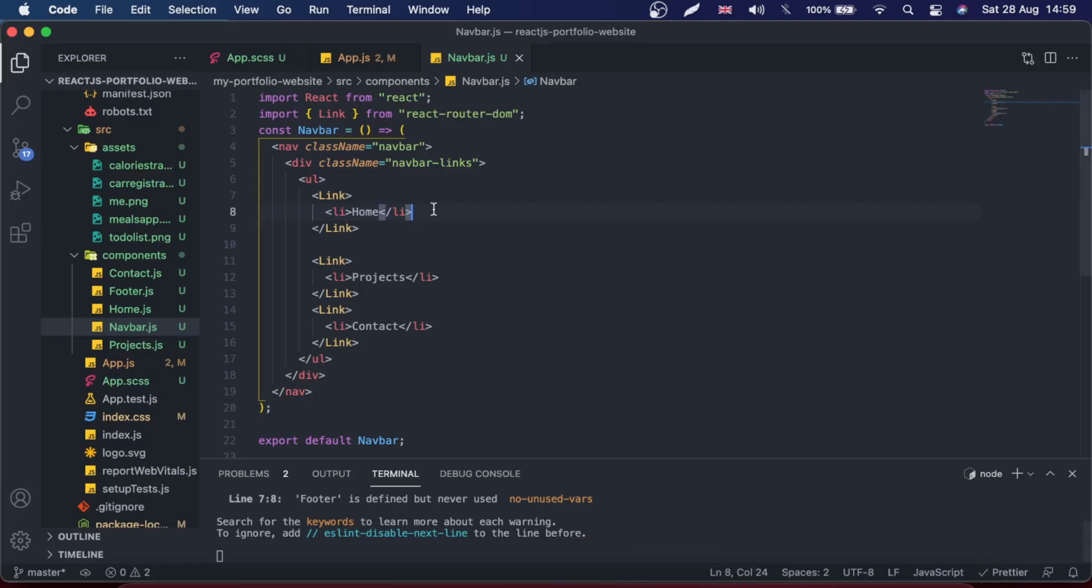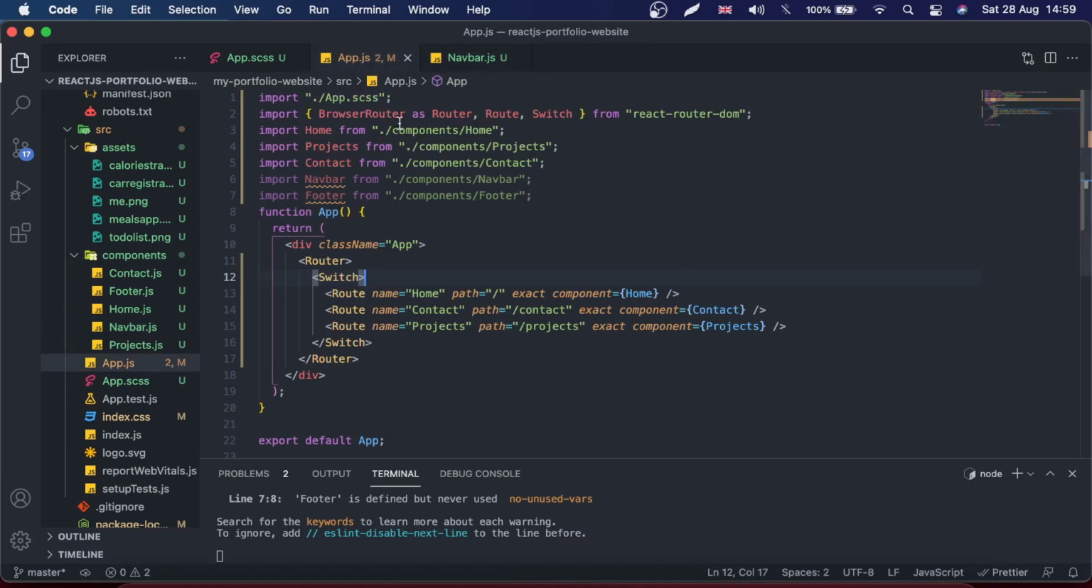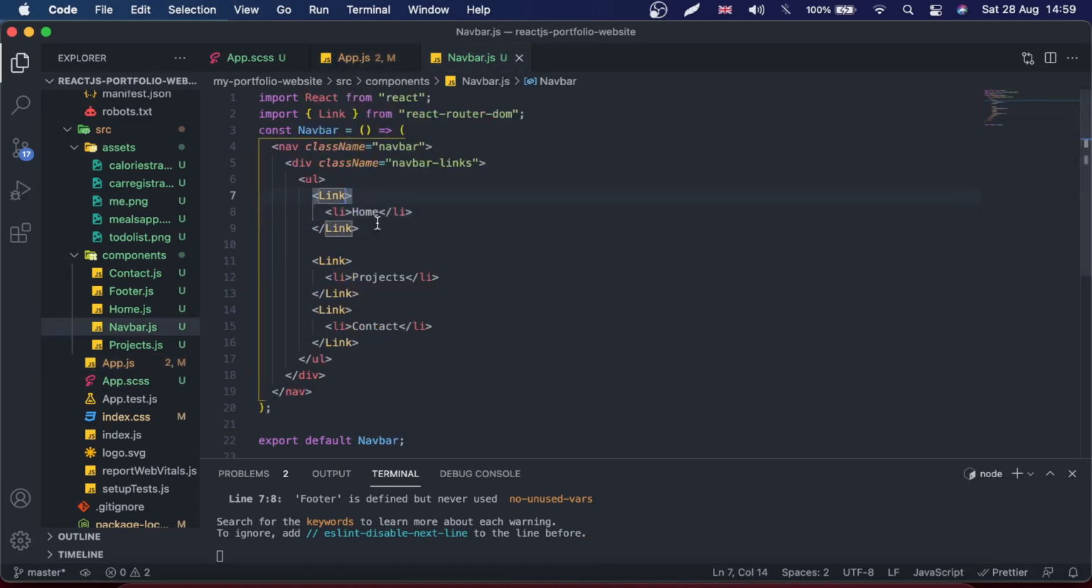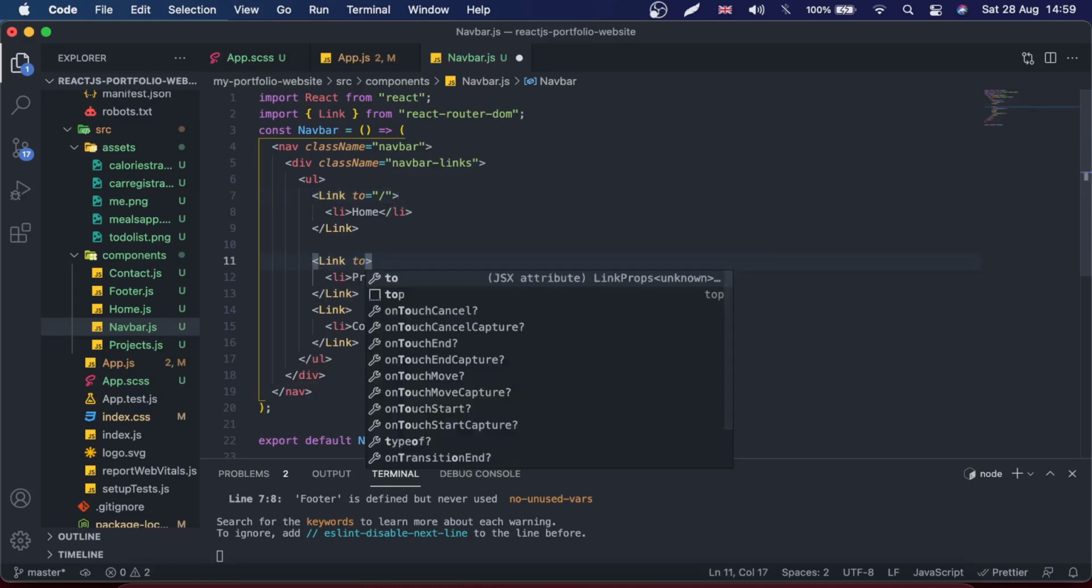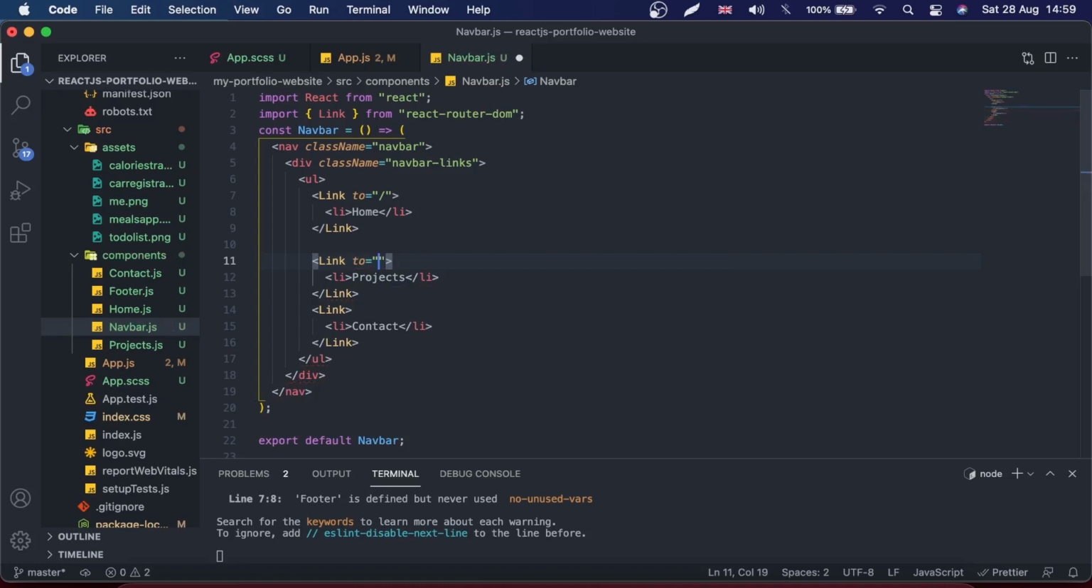If we open the browser, we don't see anything yet because we haven't imported a navbar below right here. We will do that in a moment. The first link will lead to the home page, so it will be the slash. The second link will lead to projects, and the third will be leading to the contact page. So I'll say to="/contact". All right.